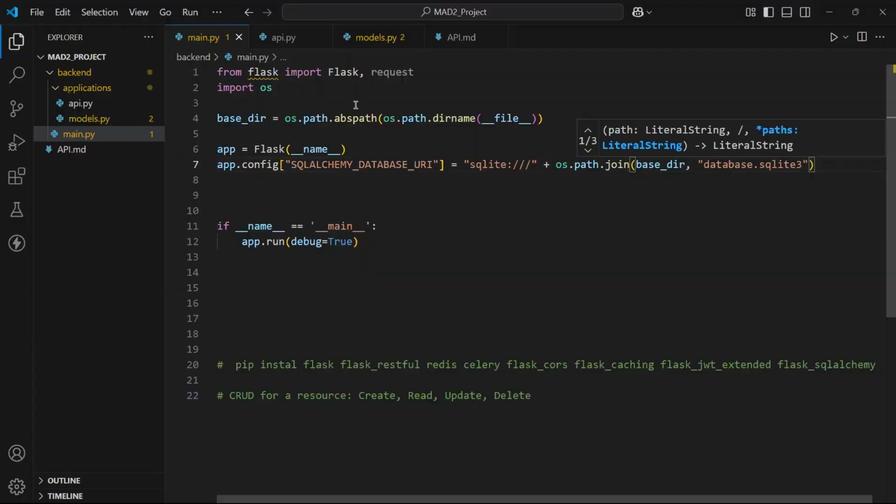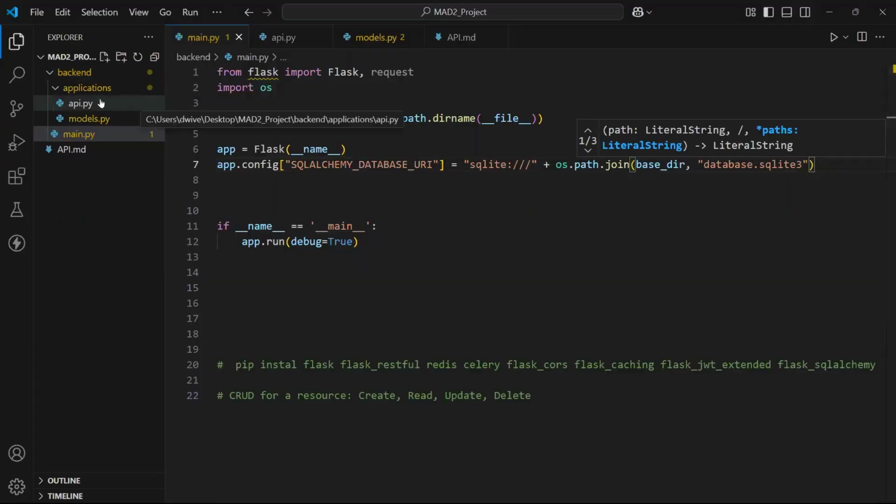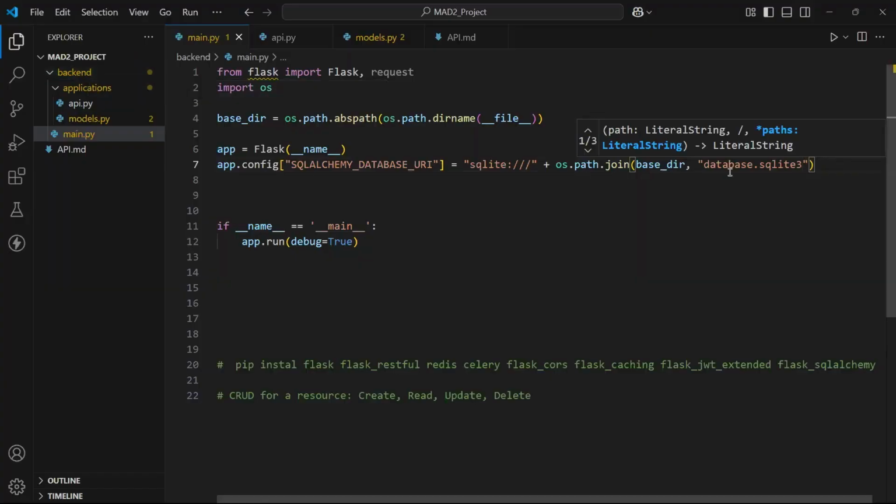What line number 4 is doing? It's getting the base directory of this. So wherever you save that folder, when you run it, it will get the path of where your project is saved, and then it will create this database file corresponding to that. So it won't create an instance folder.